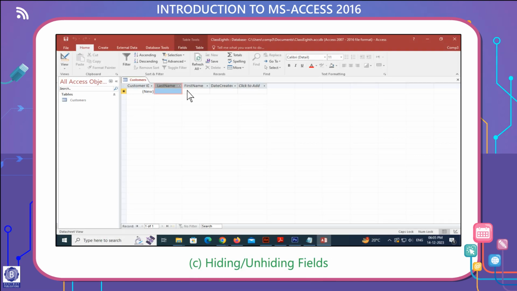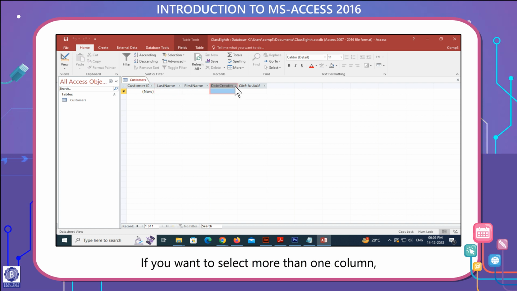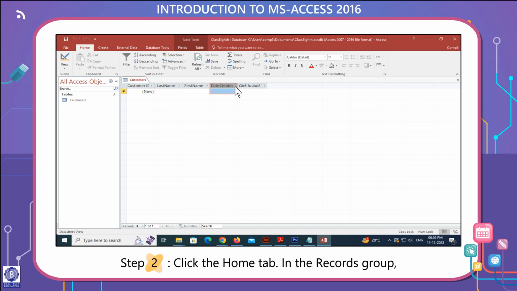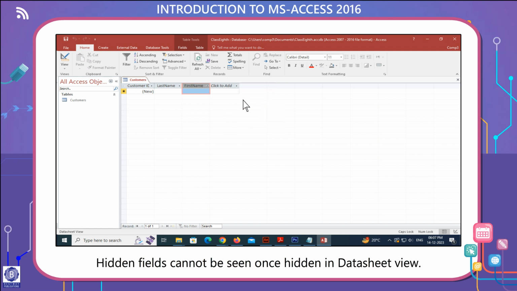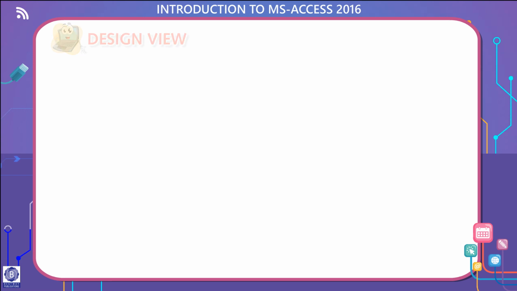Hiding or unhiding fields. Step 1. Click the column header. If you want to select more than one column, press the Shift key. Step 2. Click the Home tab. In the Records group, click the More button and then click Hide Fields. Hidden fields cannot be seen once hidden in datasheet view.